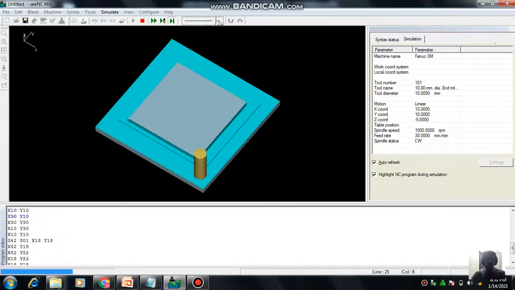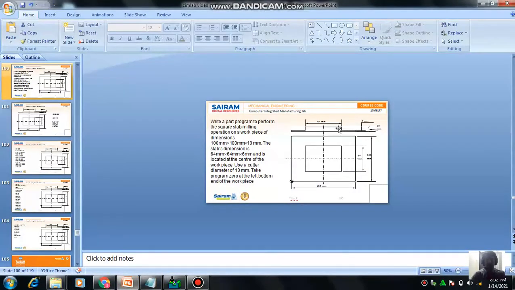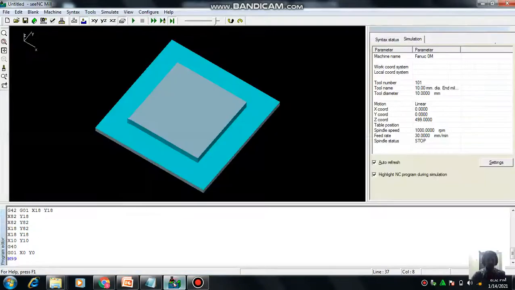We can increase the speed of this by using this. This is what it's done. The final slab, what the question gave, is done here, and it finishes. This is what we expected from the simulation, and we are done with the simulation here. Okay, fine, I hope you have understood that. The thing is, the subprogram is very important, and the number of times you call it, you have to write in M98 in a proper way, so it will be fine. Thank you.